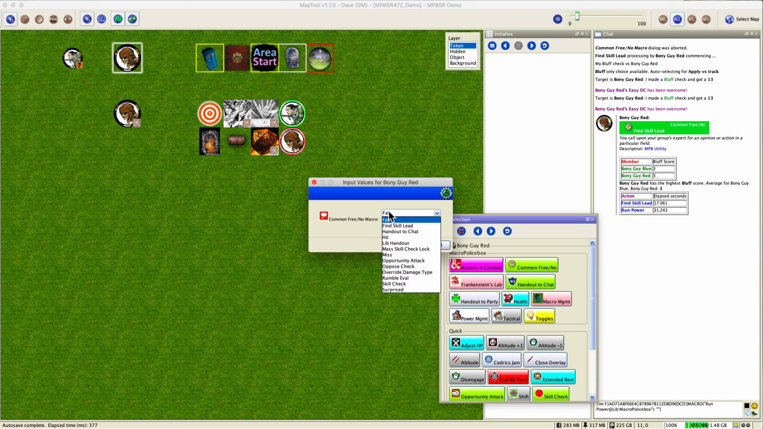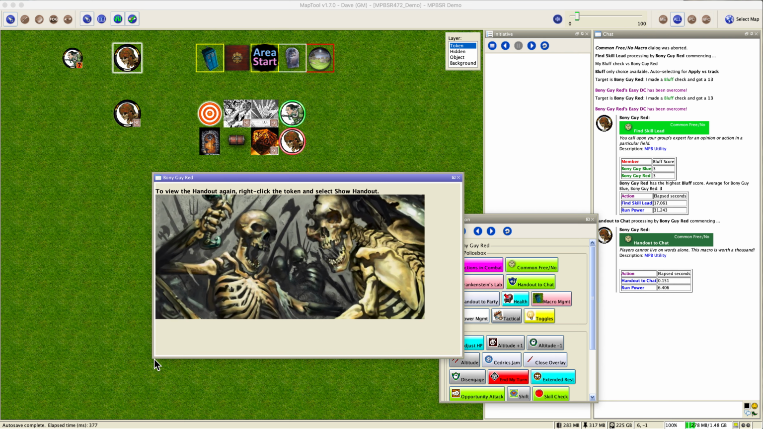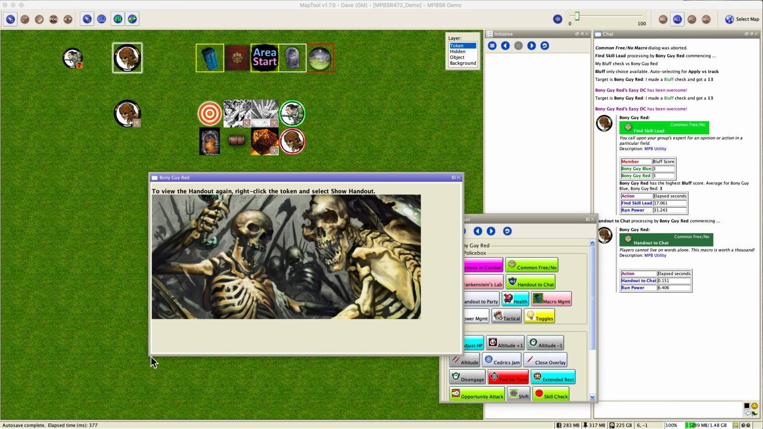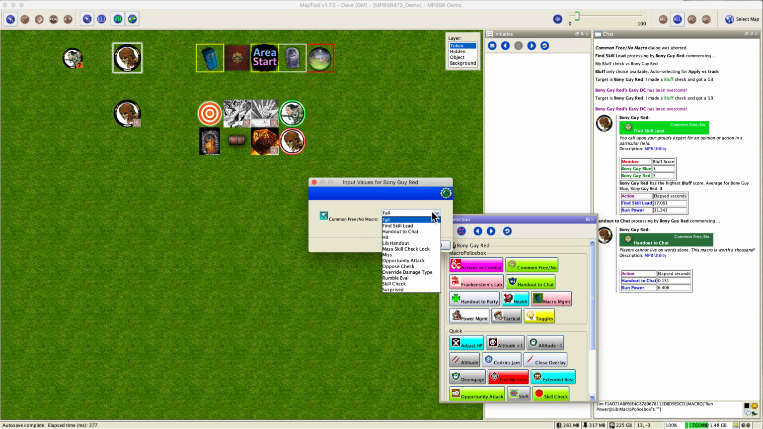So let's try again. Handout to chat. Let's see what happens when we do that. Say okay. And we get a handout. Now, by the way, the handout to chat name was done back in the days when all it would do is put this picture in the chat window. As you can see, we now have our own little frame here where it displays the picture of the monster in question. And of course, that is context sensitive again. If you didn't put a portrait on that token, you are not going to get the handout to chat option in the common free no menu.